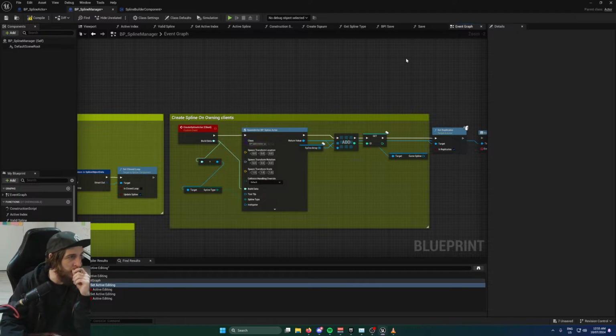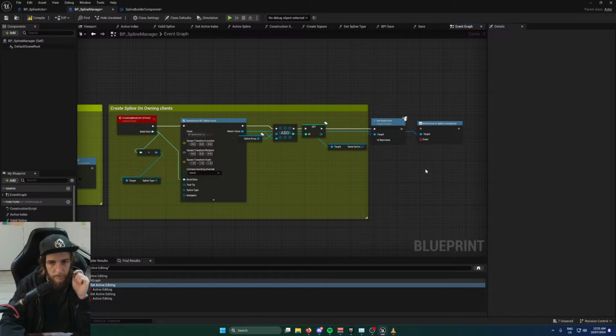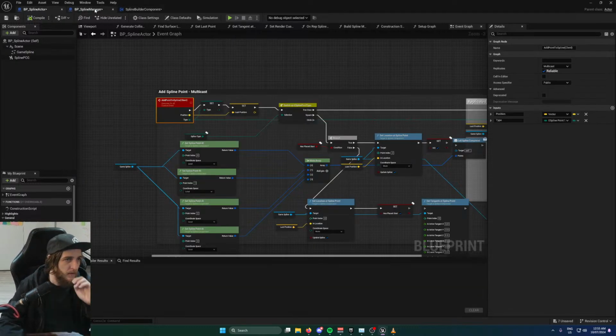Because I don't like communicating from a child to a parent. That gets a bit weird. So I'm gonna make a binding.